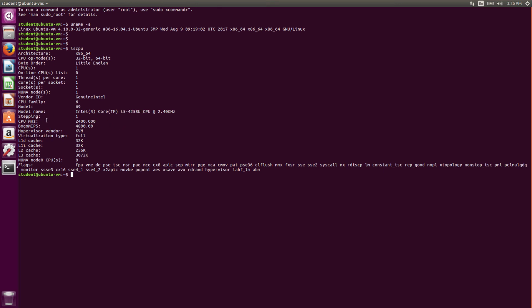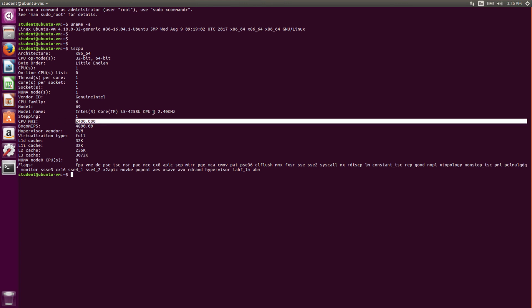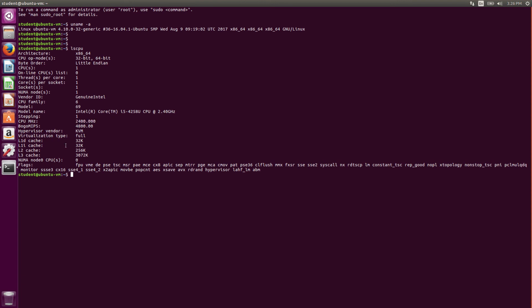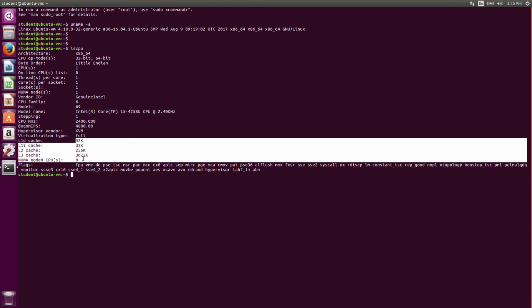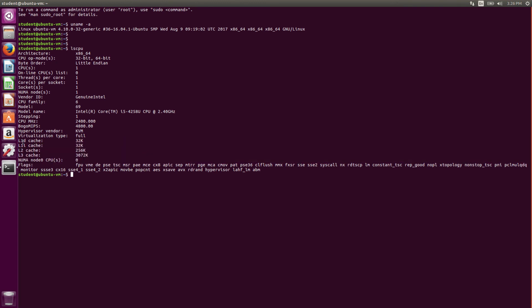And we can see the speed of the processor again. So that was already listed here, but in a field by itself is 2,400 megahertz or 2.4 gigahertz. And then we can see some information about the cache. So cache can be interesting. We see a few different levels of it.